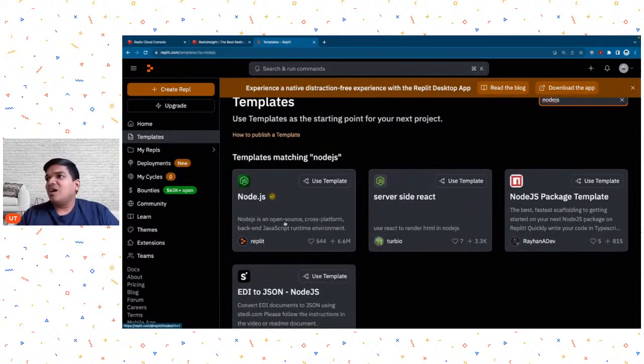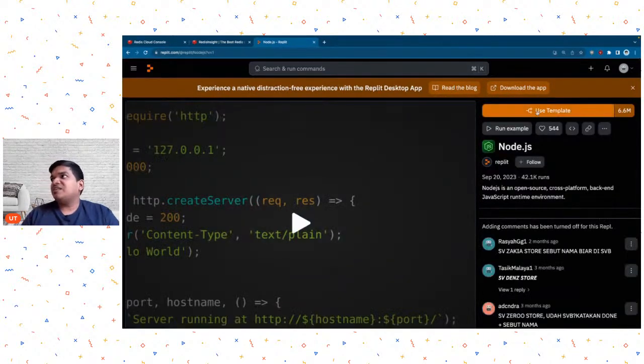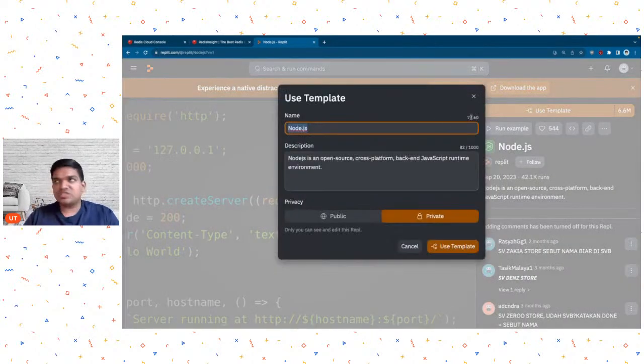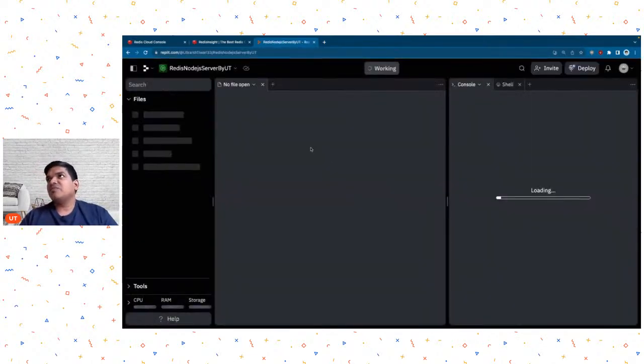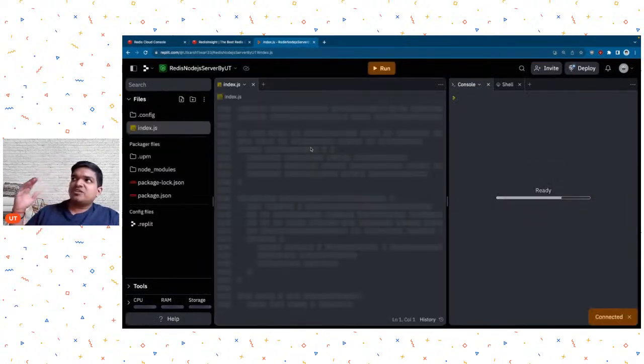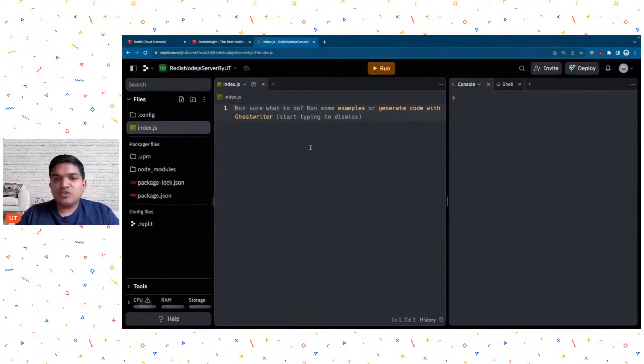Okay. Select the template, click on the use template option, and you can give it any name. So I'm going to give it the name Redis Node.js server by Beauty. Okay, and I'm going to put the same thing in the description, and you click on the use template option. Once you click on it, it is going to open your Node.js template. And now from here on, we are going to write some code.